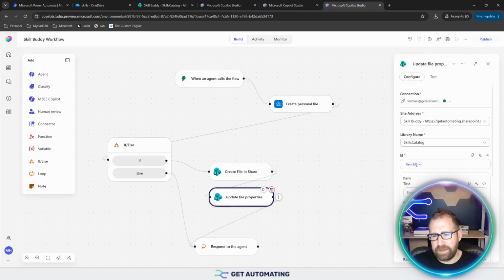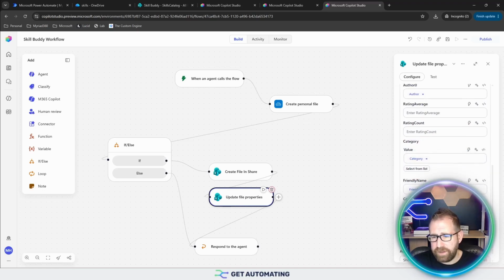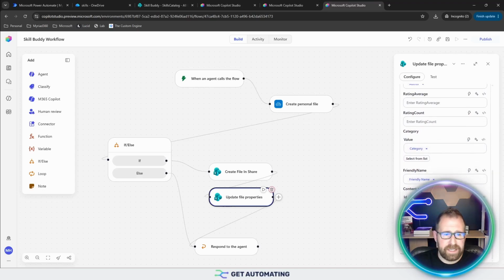That's what we're doing here. So item ID, name, description, author. This is all dynamic data. Category, friendly name, item ID. That's making everything happen. And we're going to throw that all back to the agent.